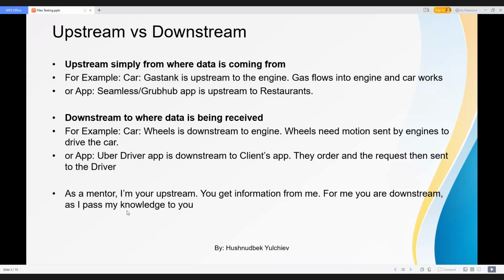I created these courses for you to make your life easier to learn what is necessary, right? And the information that I'm giving, because I'm giving information, I'm your upstream. For me, you are my downstream because I'm going to be sending you data, basically sending you the knowledge. Okay. So let's do some exercise here.